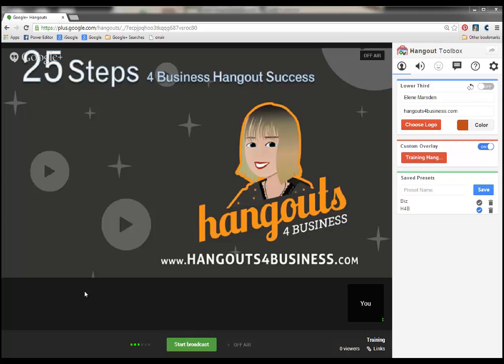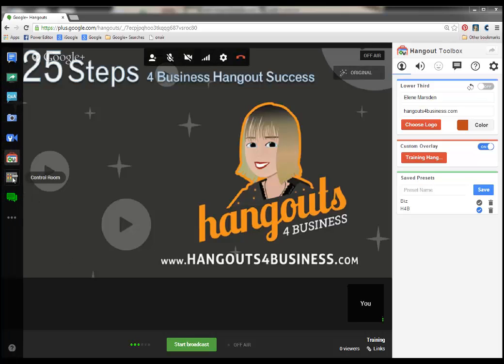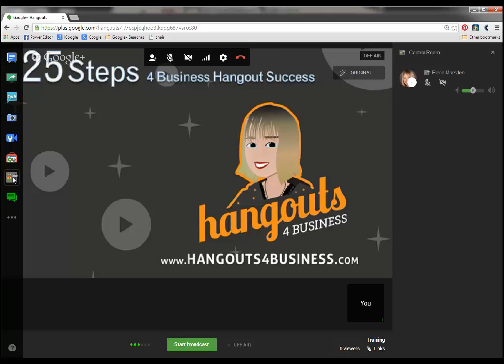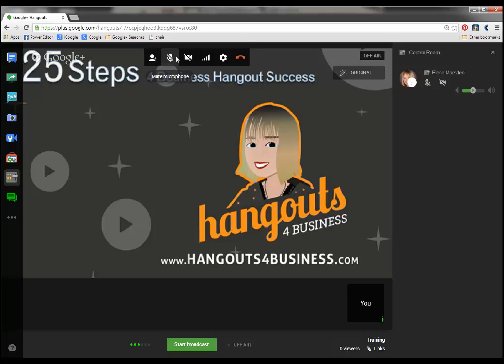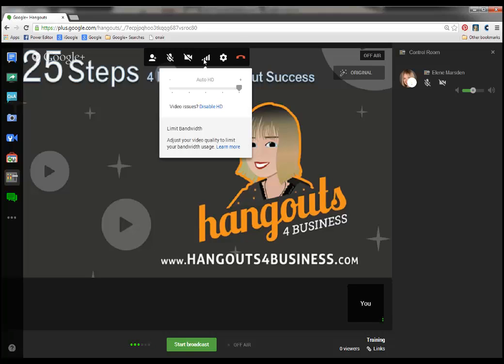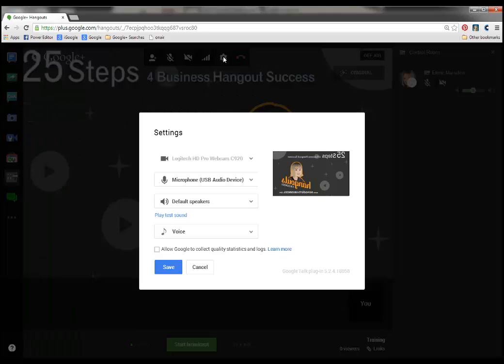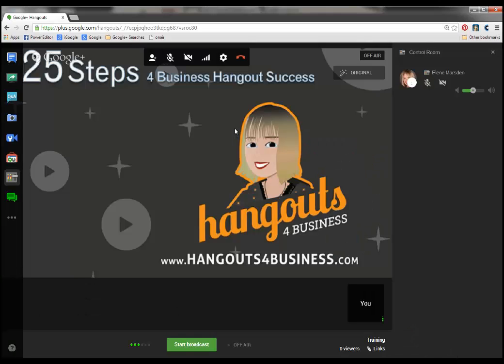So moving away from the Hangout toolbox, let's come over to the control room, which is where you can control the sound and video of all the members inside the Hangout. The other thing at the very top here is you can invite people to join you, you can turn your own microphone off, your camera off, you can check the bandwidth usage, you can also click the cog and check the settings, make sure your microphone is working and your speaker. And if you wanted to end the Hangout, you could just click this button here.